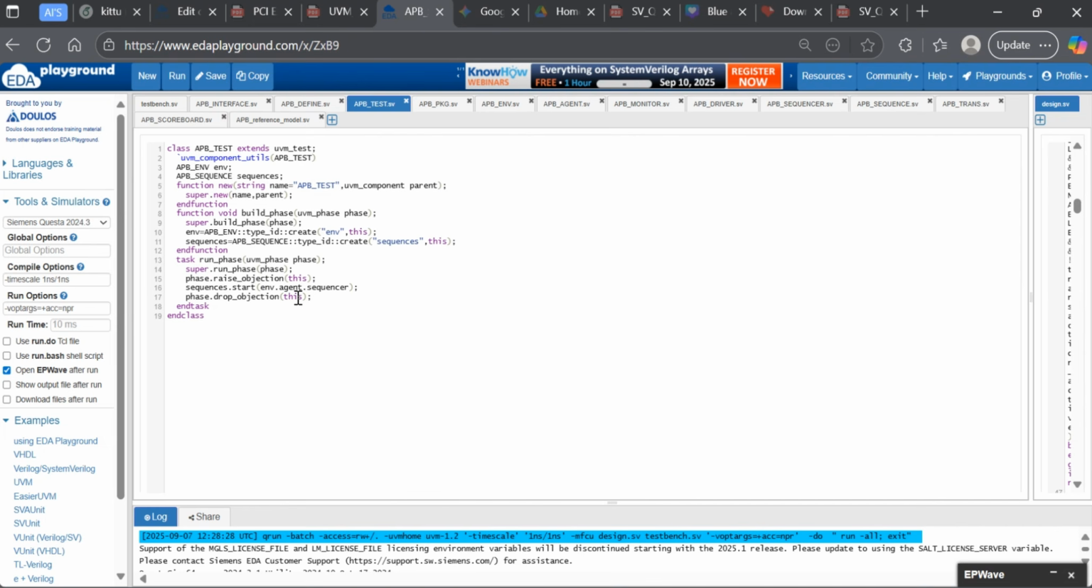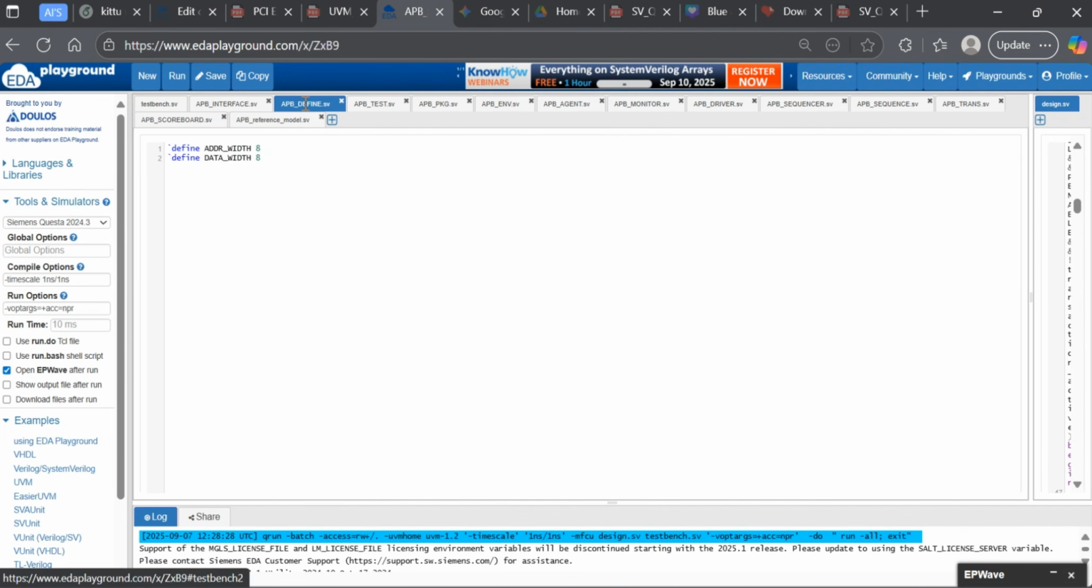If we are not doing so, since we have used a forever loop, our simulation will go on to infinity. So that's why we are using drop objection here. I hope it is clear. Okay, so that's why we have used test here. Now this is the define file, you can write it or not, it doesn't matter. So here I have written define or and all.